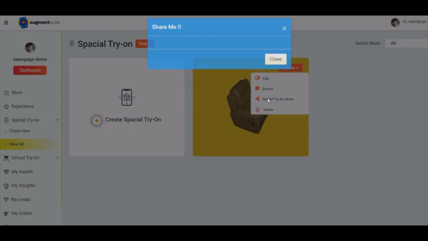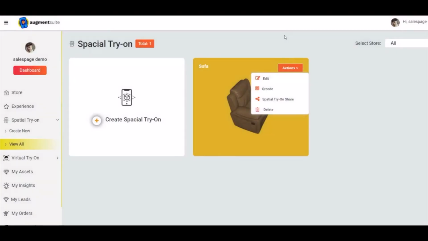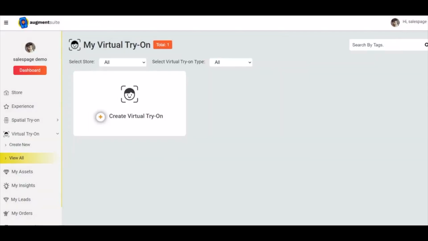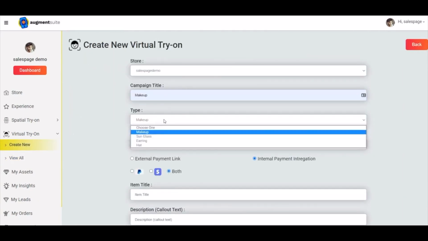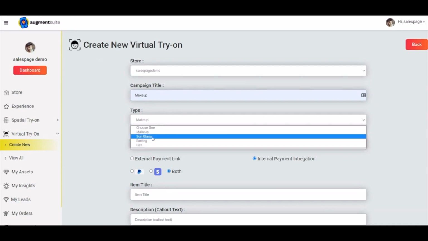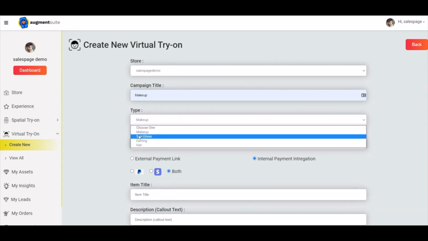This is the ability to help your customers try on objects on them without touching anything. Select the store, give a title. Next, you need to choose a type. You can choose makeup, earring, sunglasses, hat. Under makeup, you can choose all these different types of makeup listed here in this drop-down.